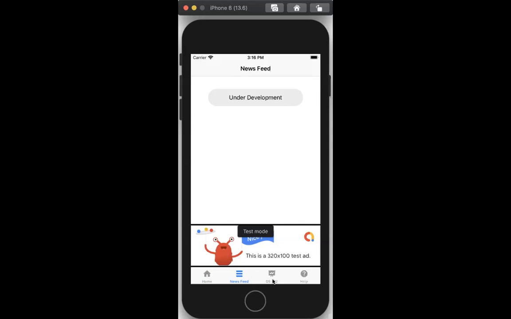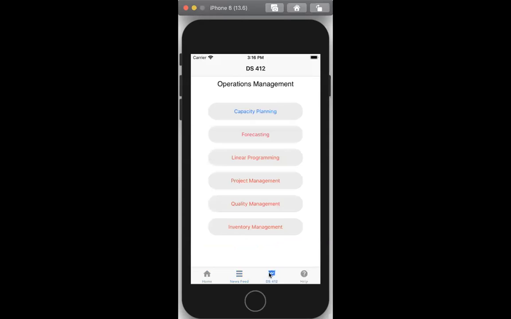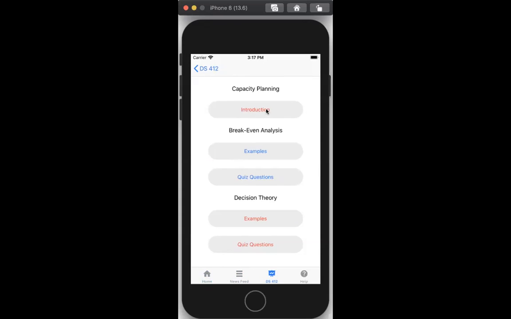Moving on to the actual DS412 content. It's broken down into 6 categories. Currently, I've only finished one section, which is capacity planning, kind of, and it's a lot more tedious and time consuming than we realized after starting this project. After you click the capacity planning section, you'll be taken to the screen where you'll have an introduction, examples, and quiz questions. This section is broken down into break-even analysis and decision theory.